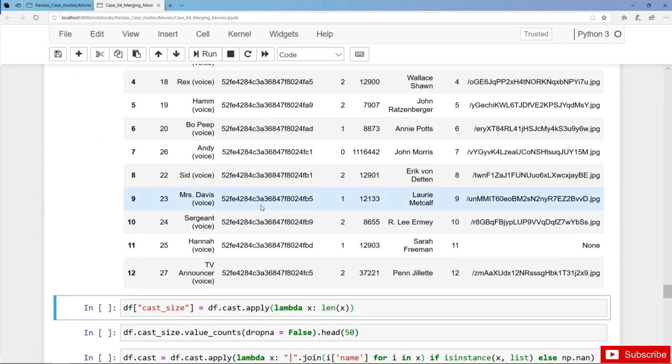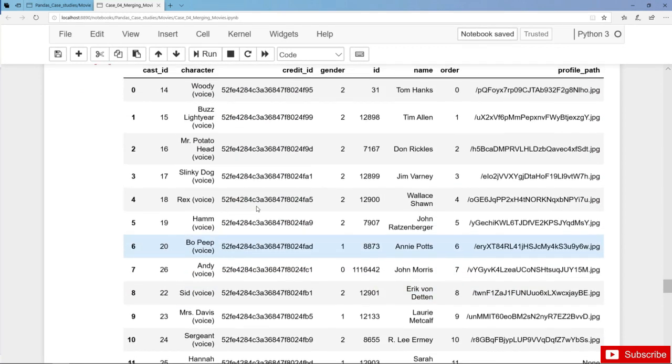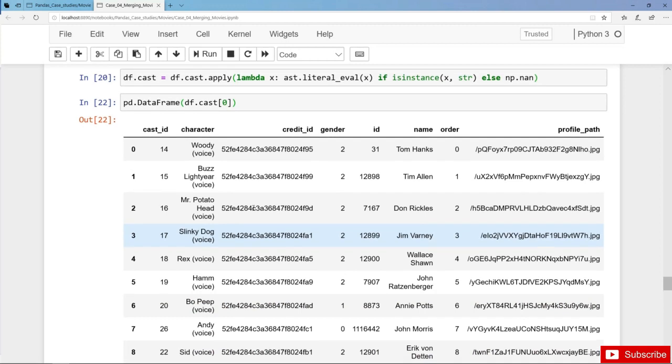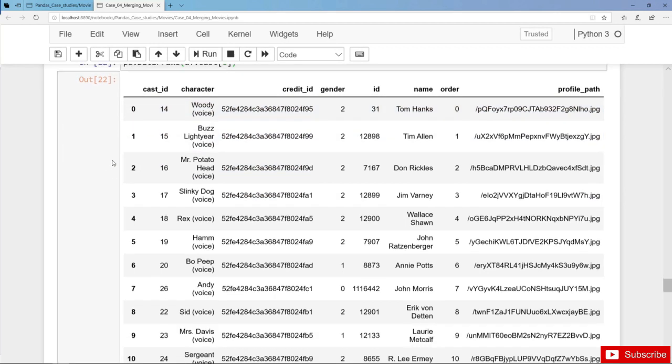So in total we have 30 actors or voices in this case. And we have the cast ID, the character, credit ID, gender, then the actor's ID. And this corresponds to the actor name. And here we have some order. And finally, the profile path of the actor. And actually, we could create such a data frame for each and every movie. So in total, we have over 45,000 movies.